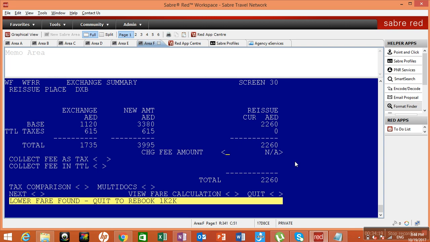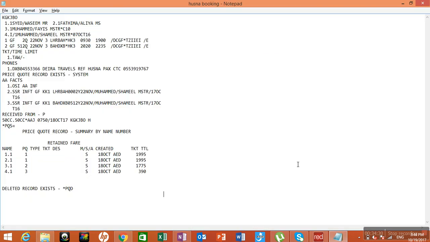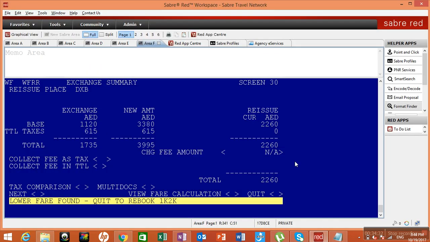So WFRF is guaranteed. WFR, you have to manually check everything. In WFRF, no need to check. But the airline should be in the list. Okay, that's the thing.